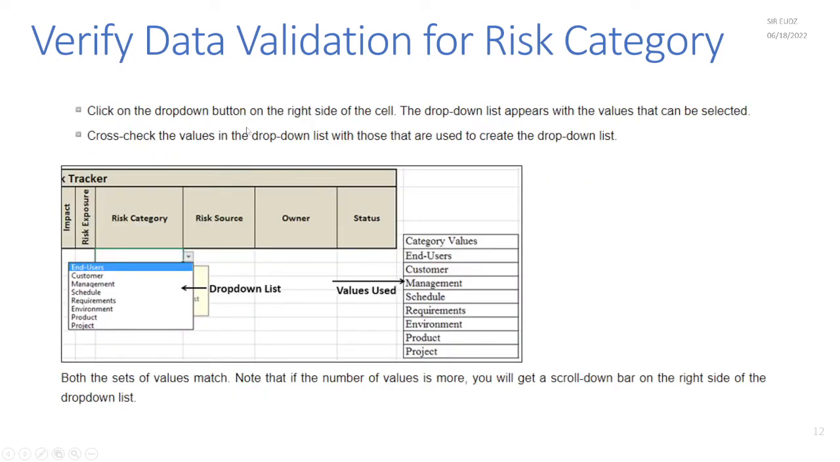Click on the drop down on the right side. The drop down list appears with the values that can be selected. So these are the values that can be selected. These values are from this range. Cross-check the values in the drop-down list with those that are used to create the drop-down list. Both the sets of values match. Note that if the number of values is more, you will get a scroll down bar, here on the right side of the drop-down list.